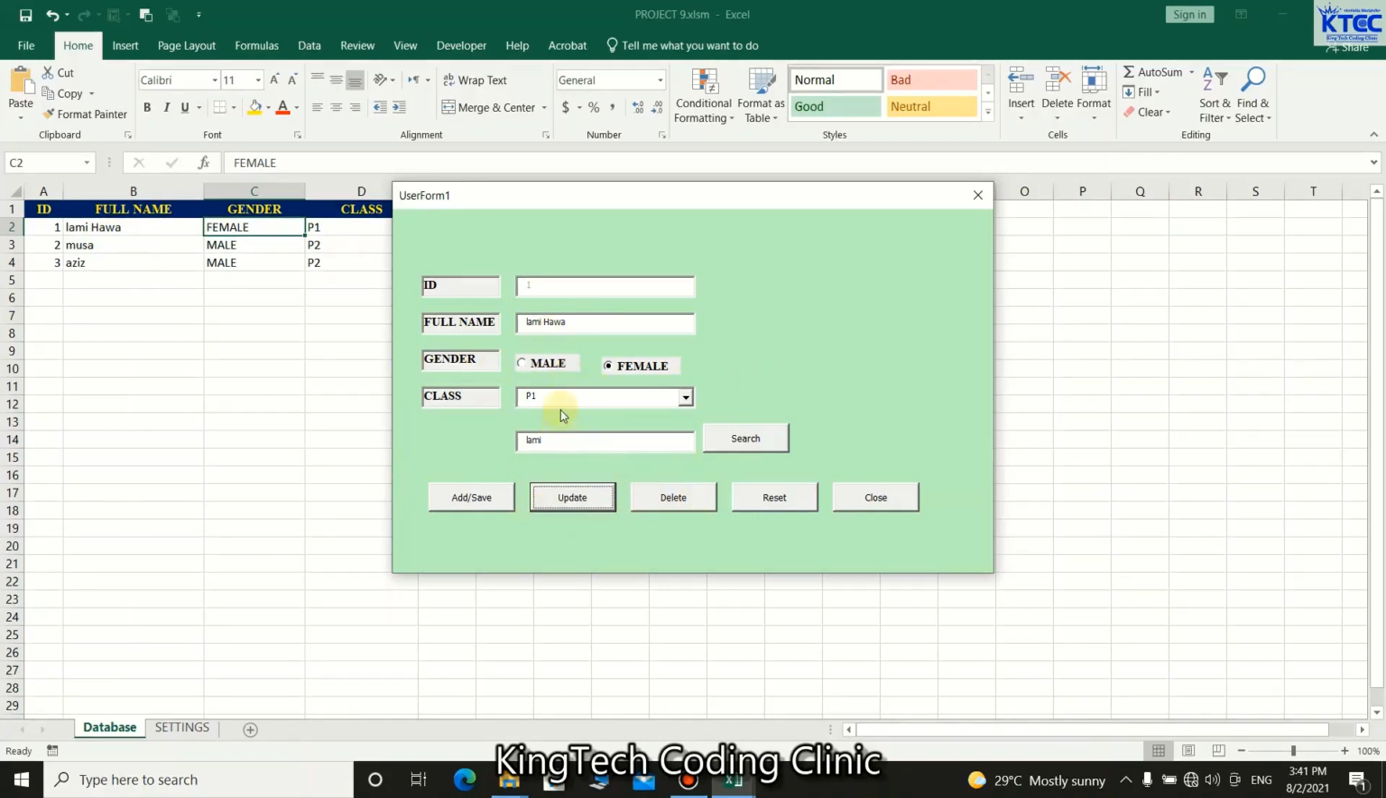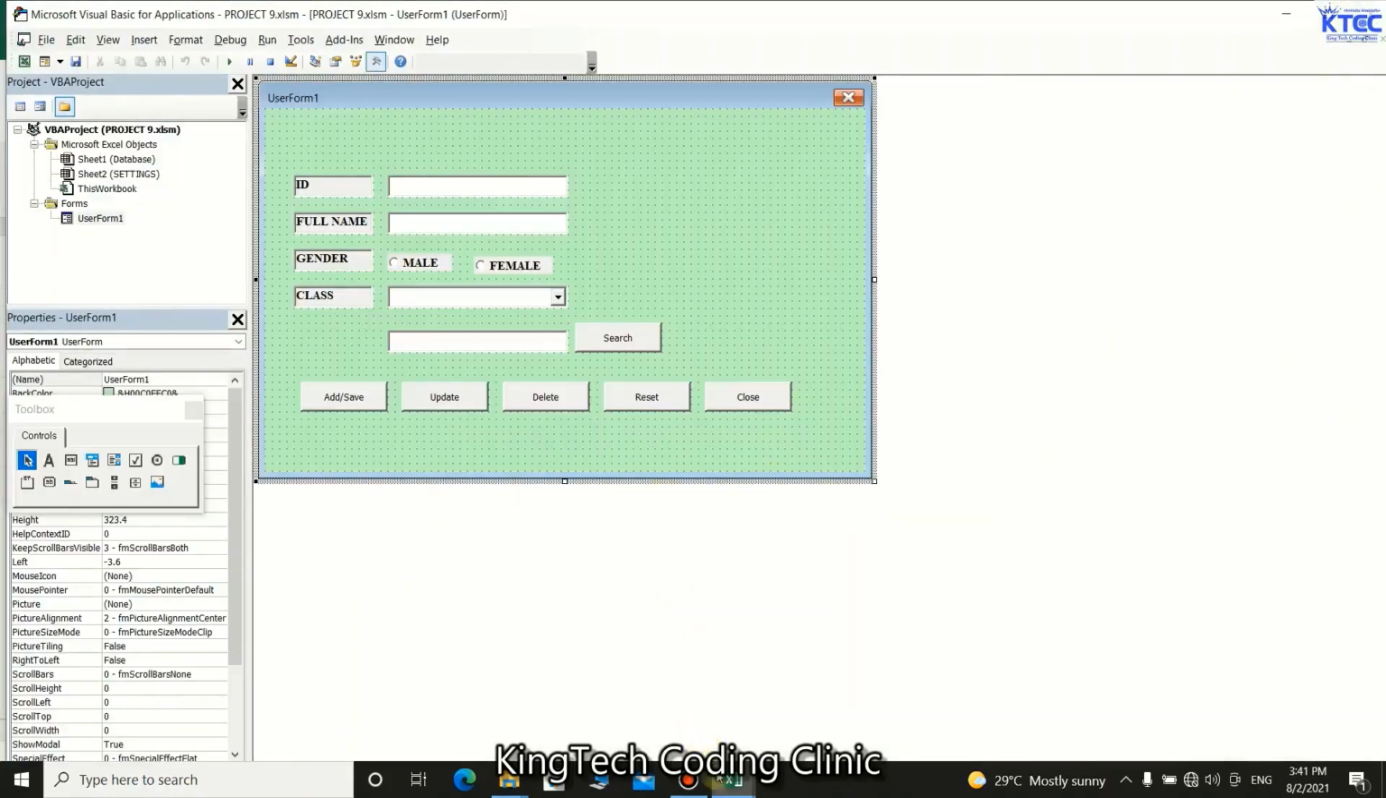So supposing maybe we do some changes on this one as well. Let's assume that for the same Lami, we would want to change the class. It's a mistake. Lami is supposed to be in P5, so we add that. Okay, P4. Once we click on that, it should... okay, we haven't added that line, so it will not work. So we need to add that line first. So let's proceed.